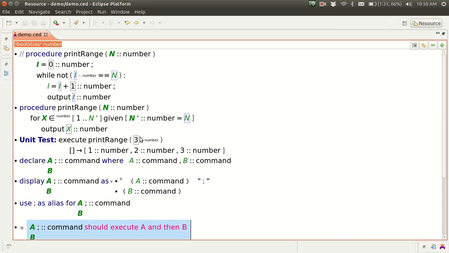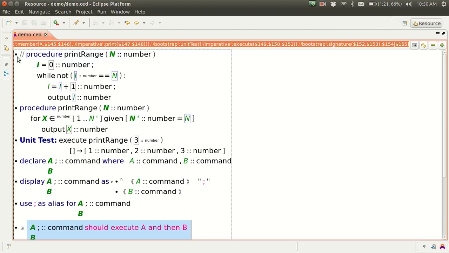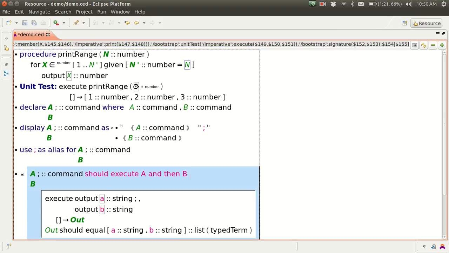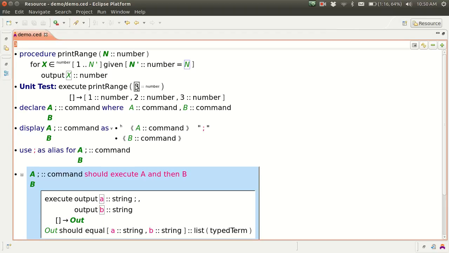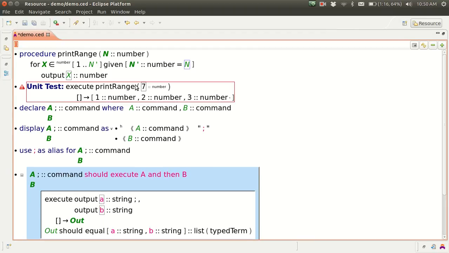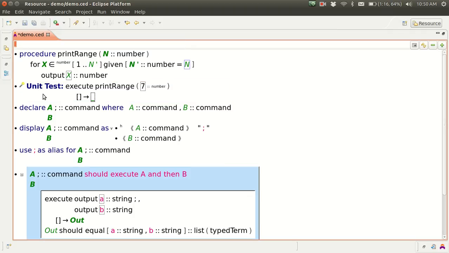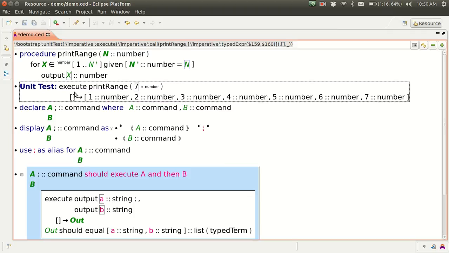Now let's output x, and when I save, you can see that this unit test passes. I can remove this completely, and I can change this to 7. The test will fail. I need to make the output a free variable again, and then it will give me the result.